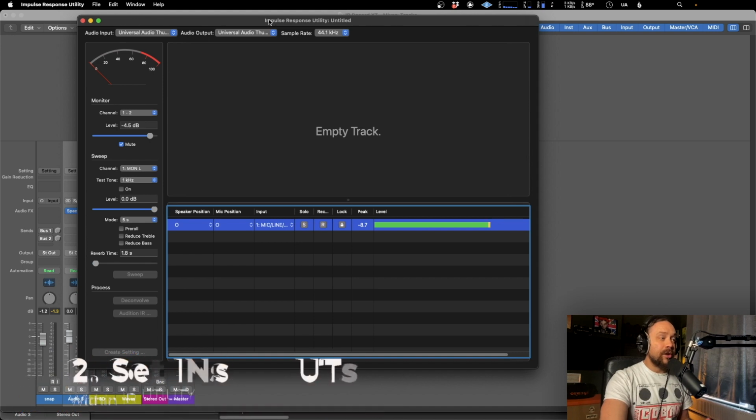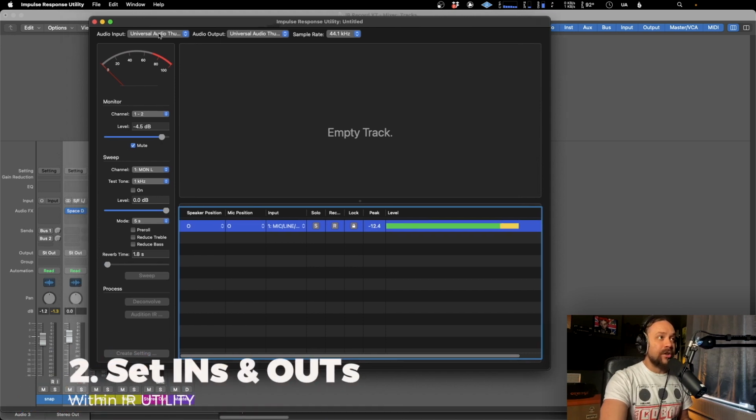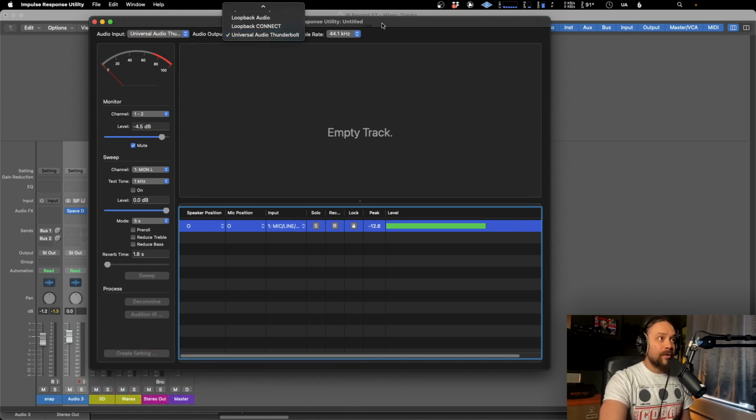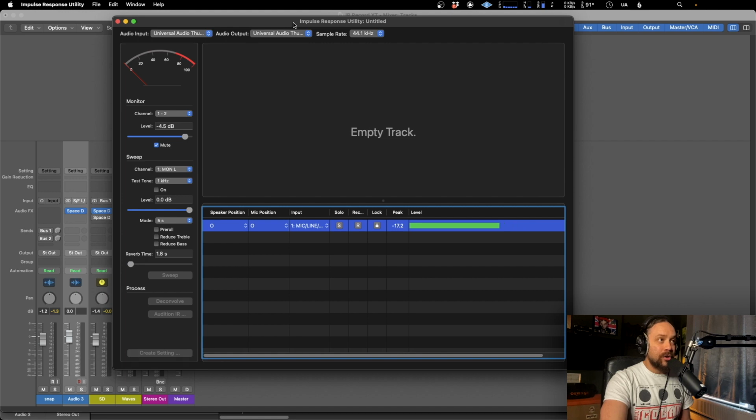Now, first thing to do, if you haven't done it already, is just set your main ins and outs for which interface you're using. So I'm using Universal Audio Apollo. I've already got that set up at the top here, which should be good to go. And next we've got a few things along the left here. I'll just take you through what those are.